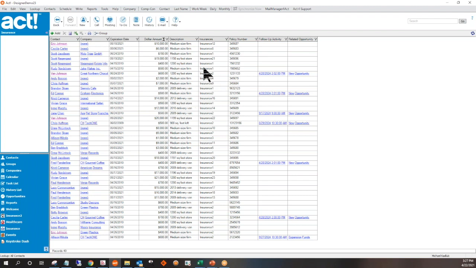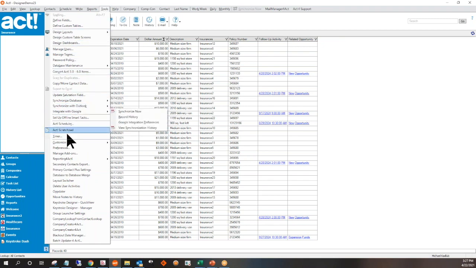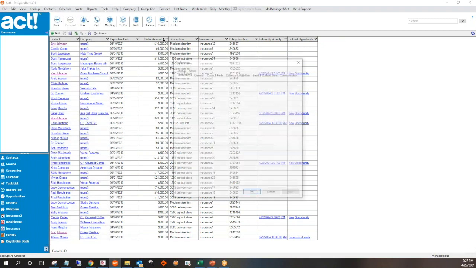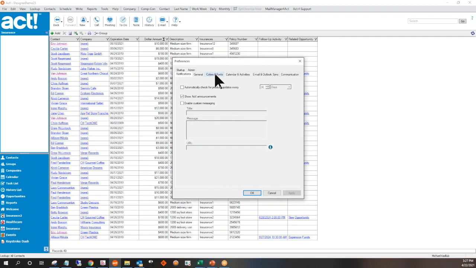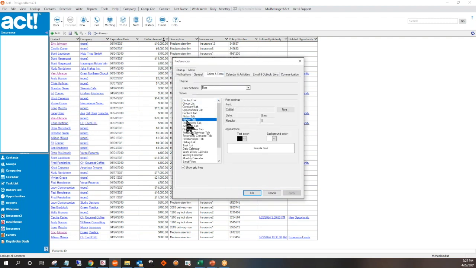One common question is how do I get these grid lines on here? To do that, it's a little tricky because it's not really part of Designer itself. It's written into the preferences for your History tab. So if you go to Tools, Preferences, and then Colors and Fonts, you want to make sure the History tab is checked for Show Grid Lines. Once you check that, you'll have to restart ACT for the change to take place, and then you'll be able to see the grid lines in your Designer views.